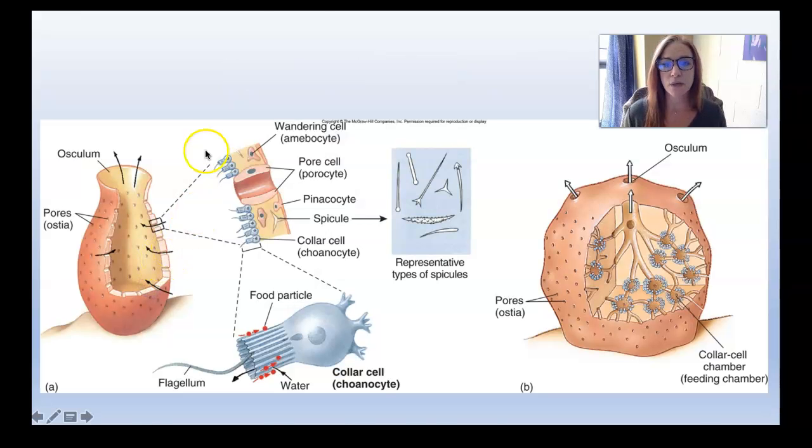Okay, so here are some illustrations of those cells. This is one type of sponge body. This is an asconoid.